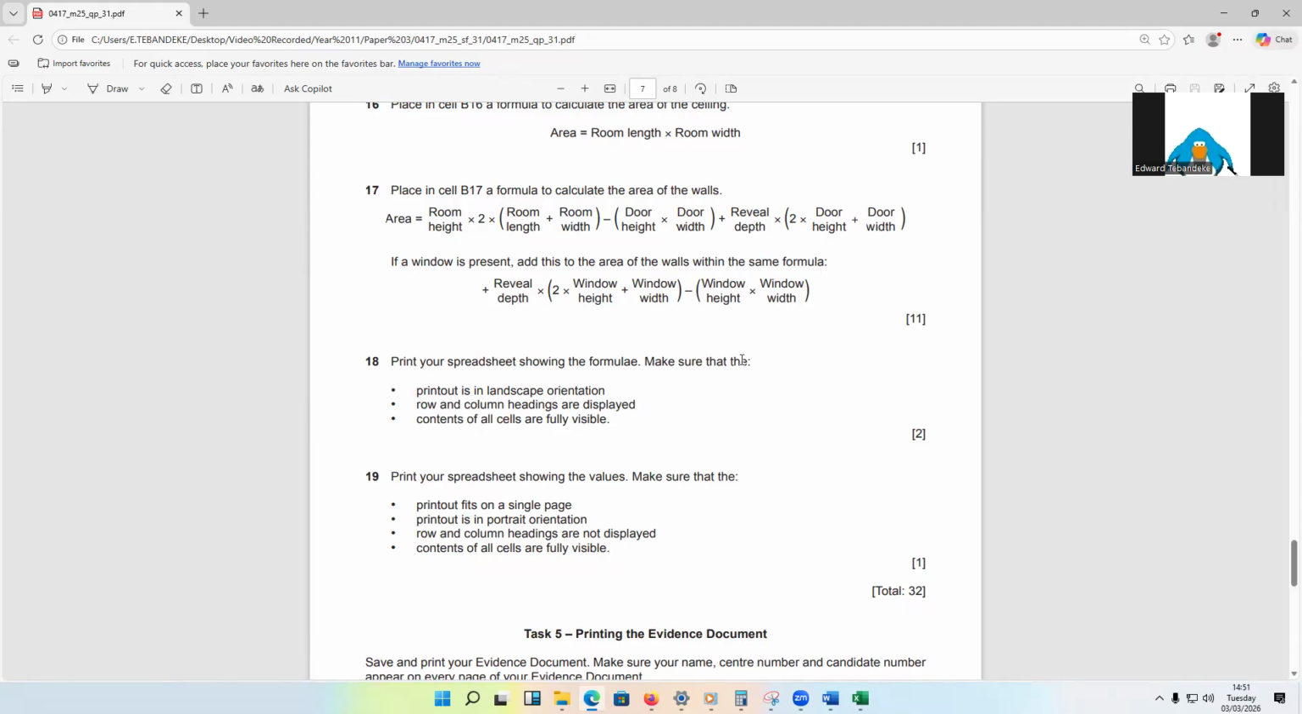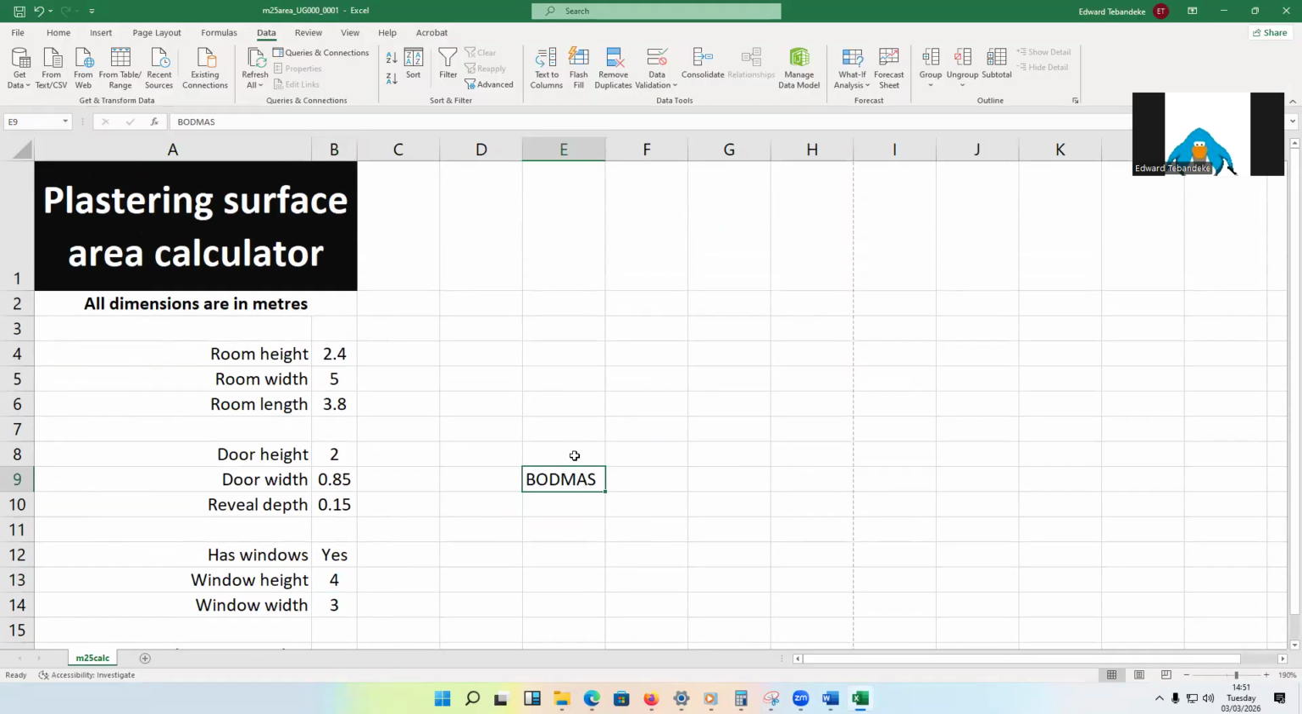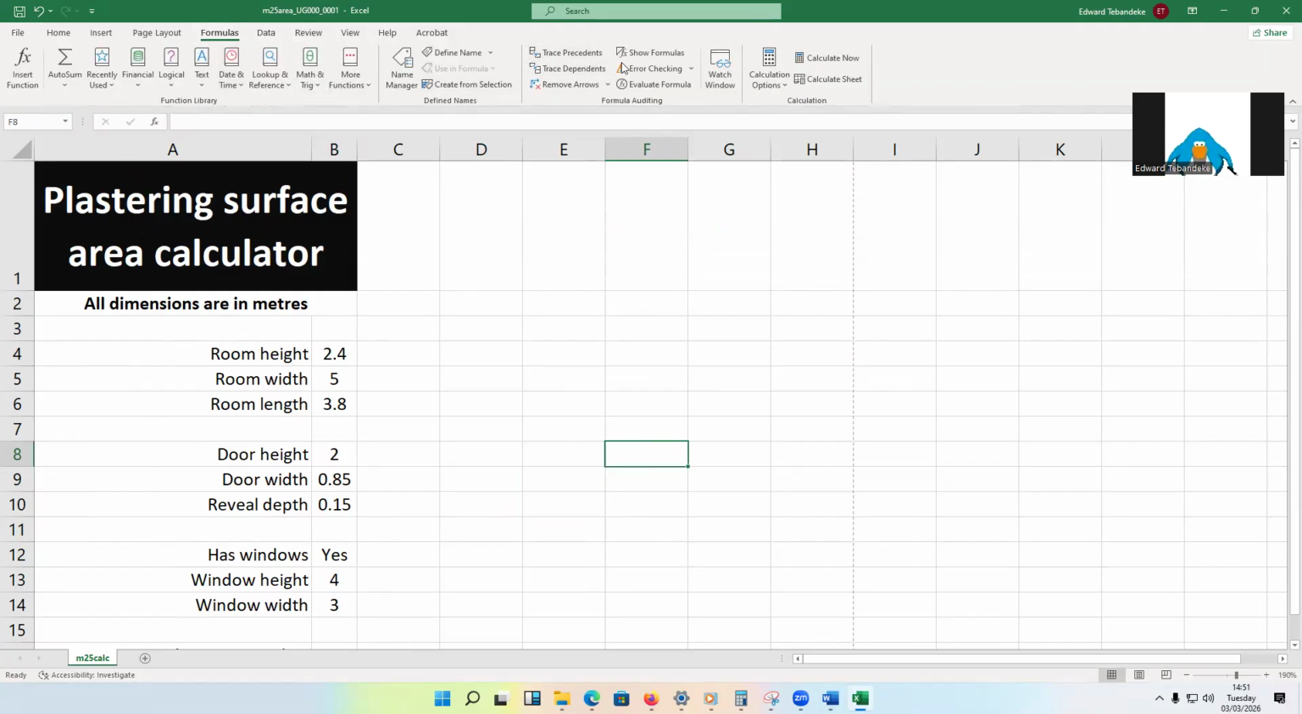Print your spreadsheet showing the formula. Make sure that the printout is in landscape orientation, row and column headings are displayed, and the contents of all cells are fully visible. So I need to go ahead and show formulas. Put formulas, show formulas.